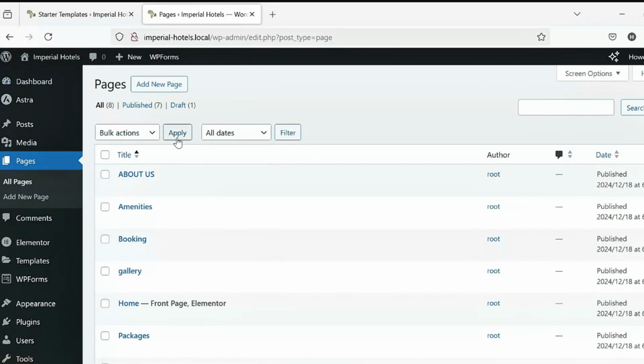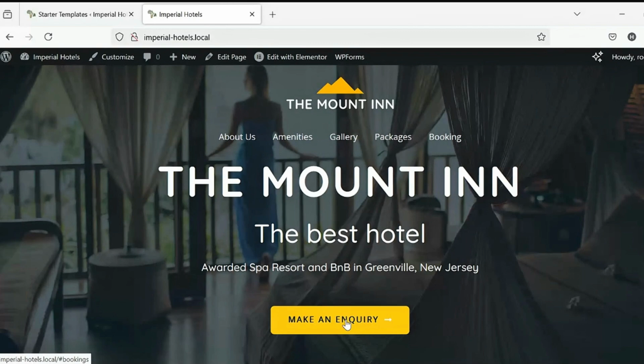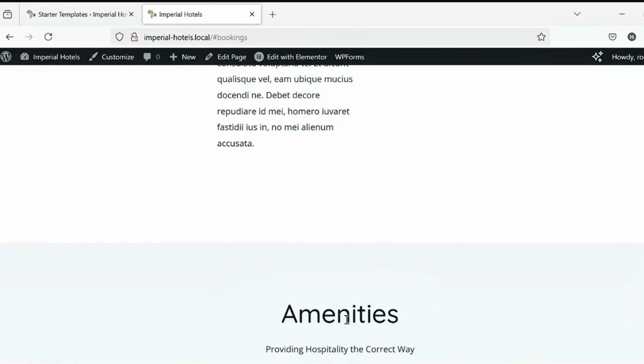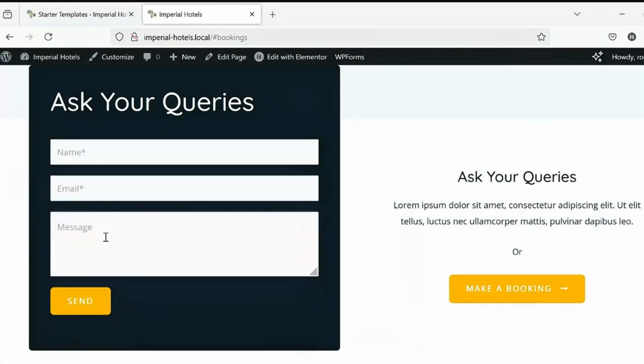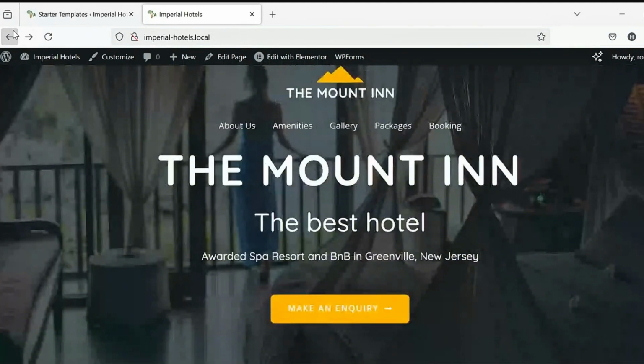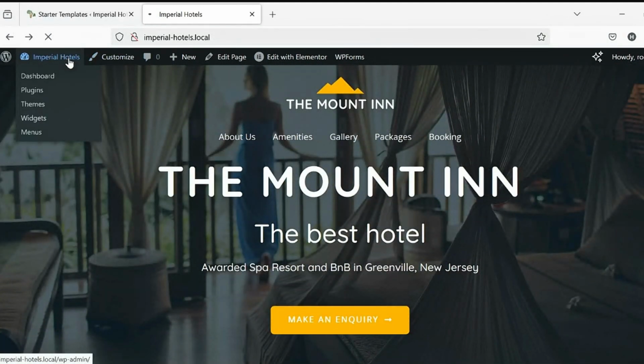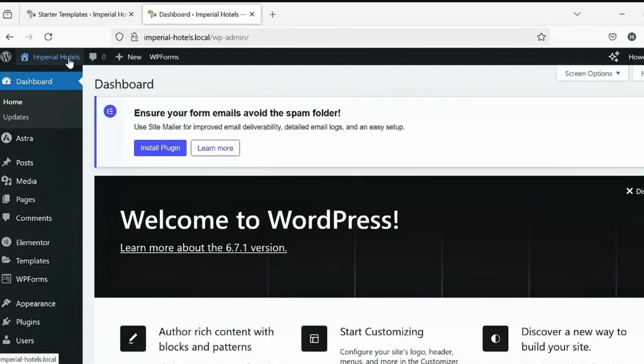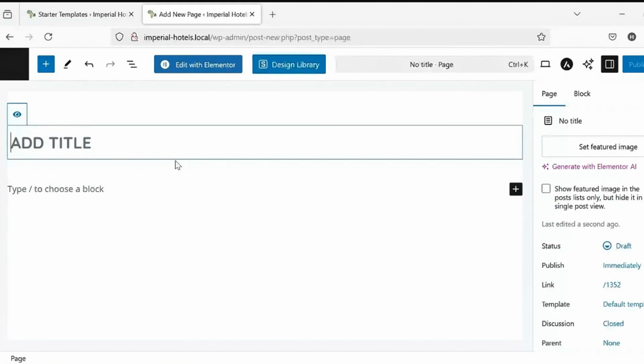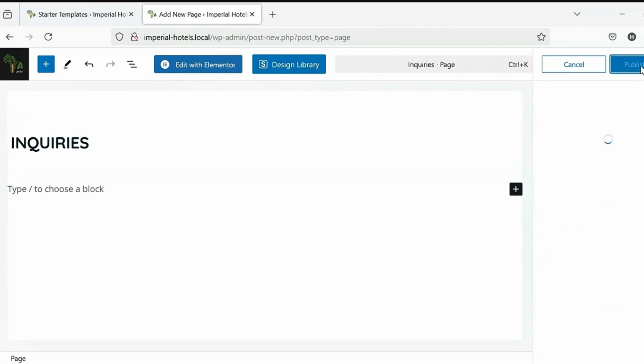Let me look at my site. So my site has that button that says make an inquiry, but then it's also a section. So I'm going to write a page that is an inquiries page. So I'll show you how to link a page to the button. Okay. So when I go to pages, add new page, it's inquiries. I'll publish that page too.